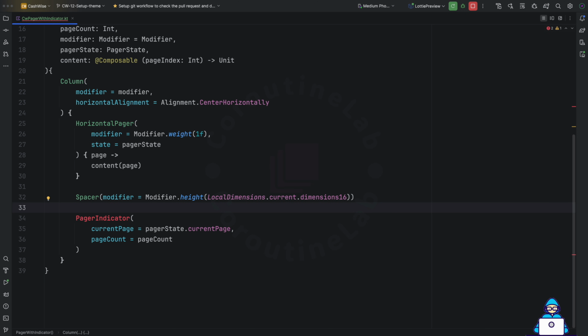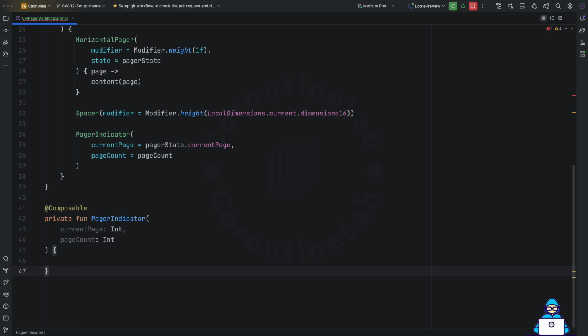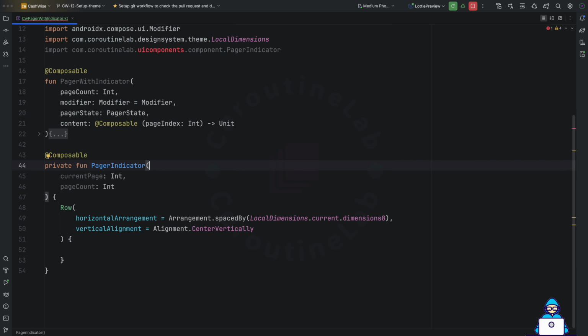Indicators give users a clear sense of where they are in the onboarding flow, so let's create them. We'll build a row of indicators that, one, track the current page, using the current page index to highlight the active dot, and two, know the total page count, so we can draw the correct number of indicators.